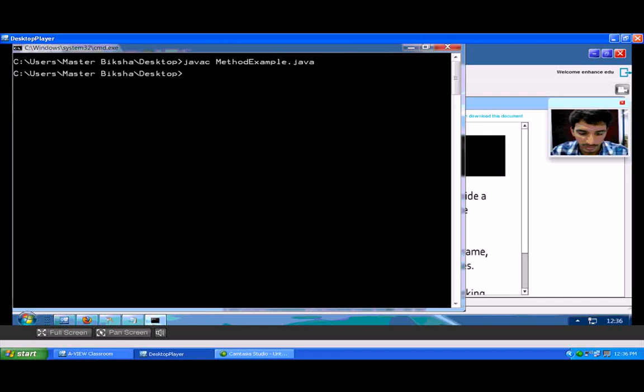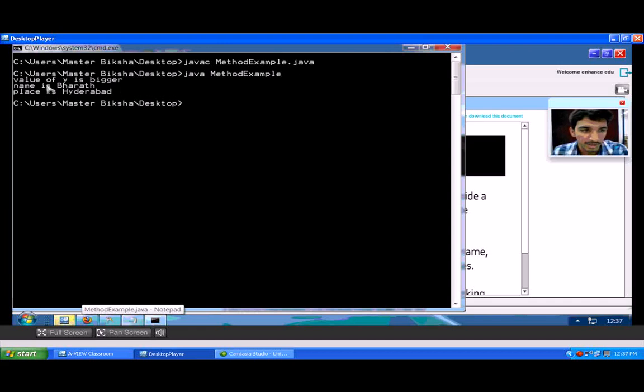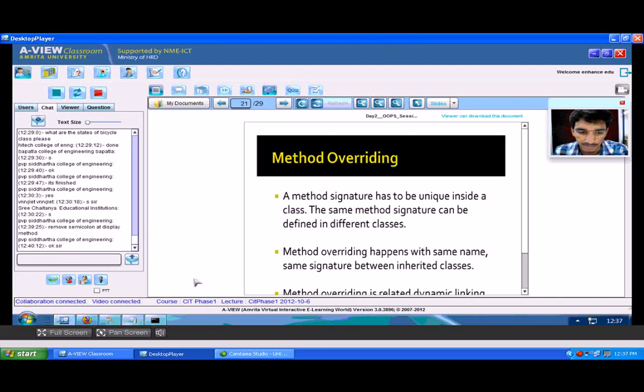So if you run this program, Java, so value of y is bigger and name is Bharat and place is Hyderabad.